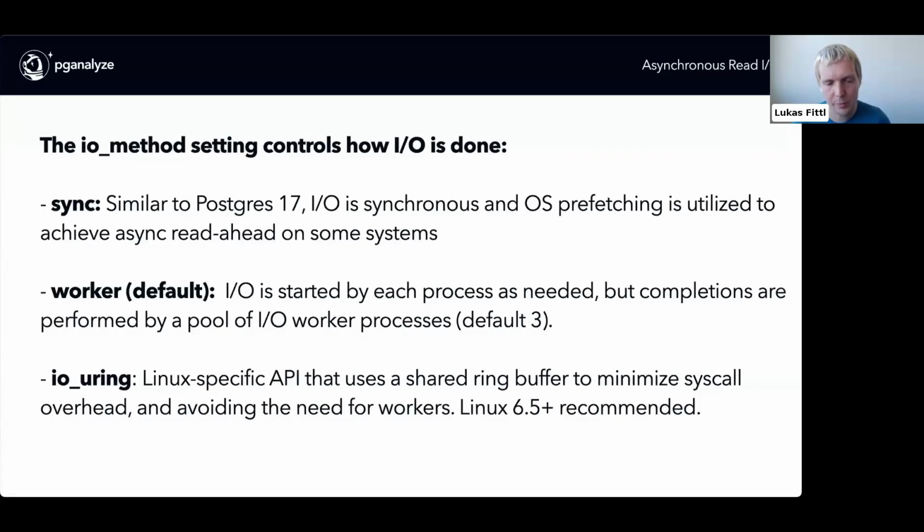Now, last, there's also a new method called io_uring that builds on the Linux-specific io_uring API. And this one, from a performance characteristics standpoint, is oftentimes going to be the fastest. It's only going to be available on Linux.